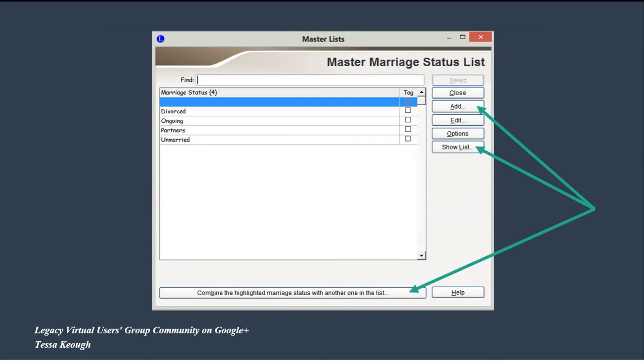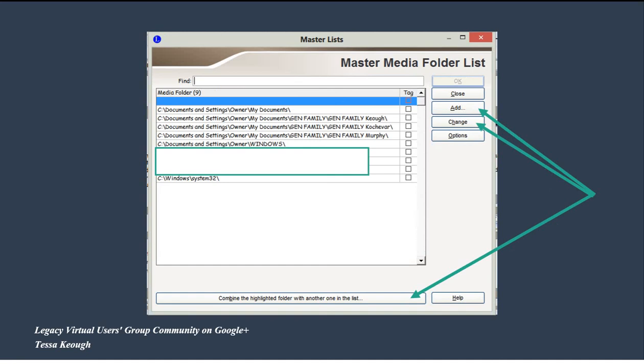The Master Marriage Status list has default options, and you can add any of your choosing. Again, the Add and Edit tabs and the Show list will help you determine who uses these statuses. If you attach media to your Legacy database, know that your master media folder list shows where the media is located, and you can make any modifications right from this list.